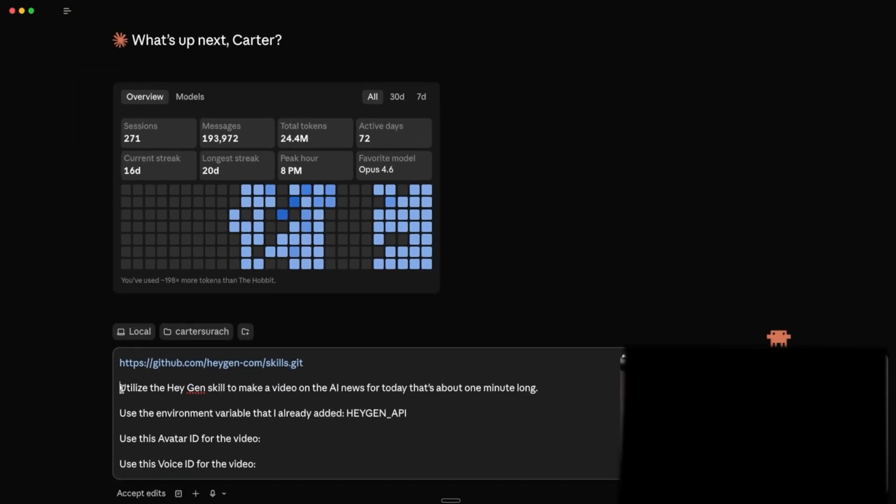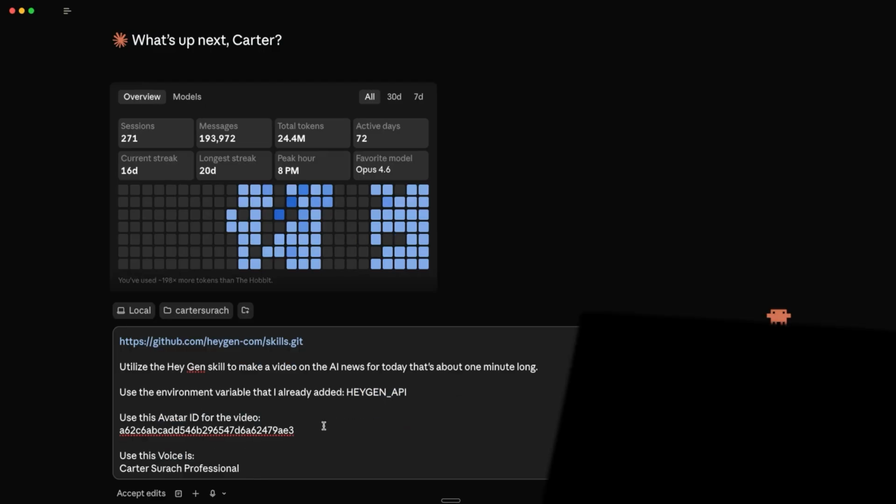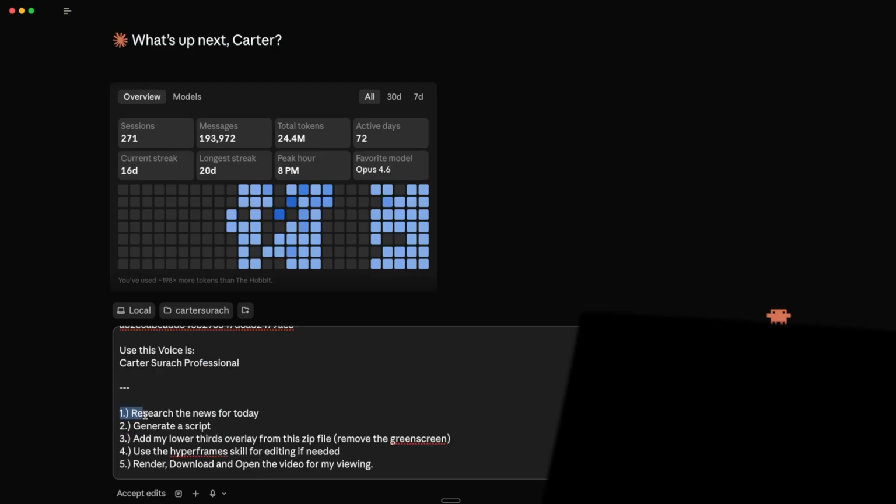Paste that repo into Claude Code alongside your Hyperframes link and your motion graphics zip file from earlier, and then write your master prompt. Here's roughly what mine looked like. I told Claude to research the AI news for today, generate a 1-minute script based on that research, add my lower thirds overlay from the zip file, remove the green screen, use Hyperframes for any editing steps needed, and then render, download, and open the final video for my review.